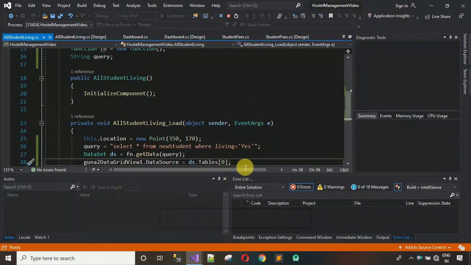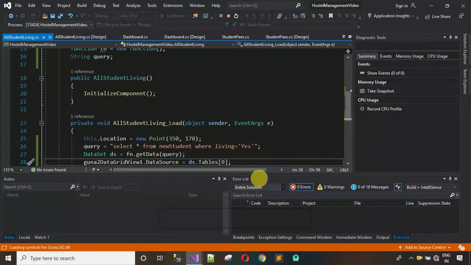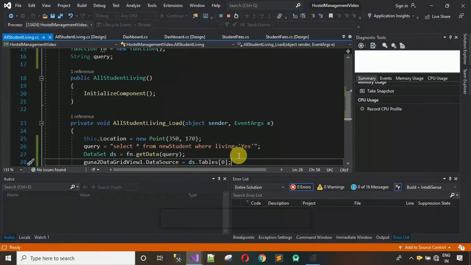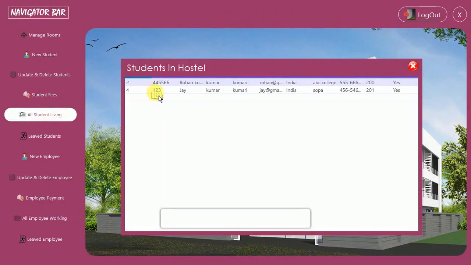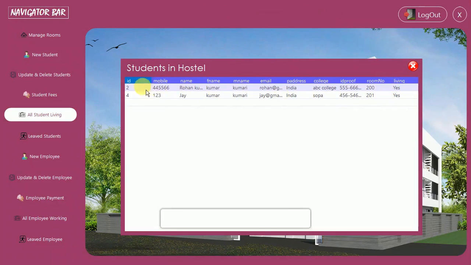Started. Okay, sign in. Click on this, and it will take a little bit of time. If everything is working fine, then first it will make a database connection, and after that it will show the data. Here you can see two students' data is visible over here. So ID, mobile, name, father name, mother name, email, address, college ID proof, room number, living status is yes. It means that this one is working fine.